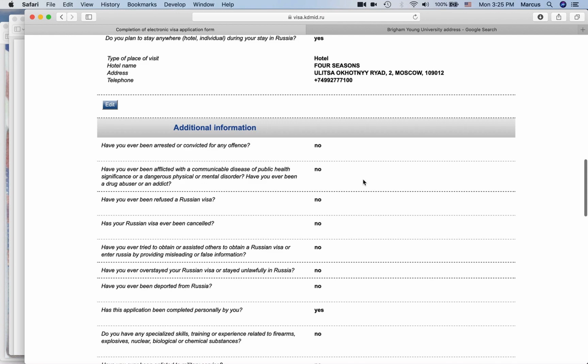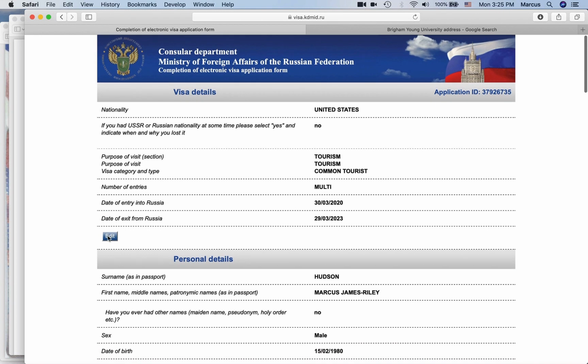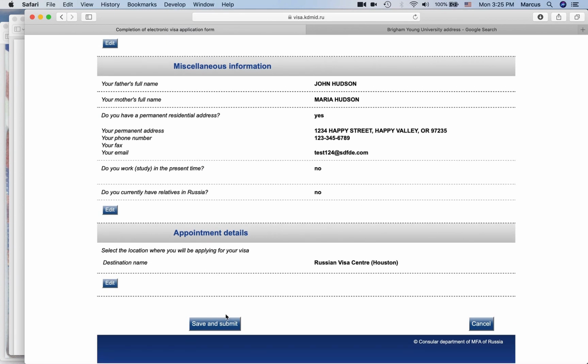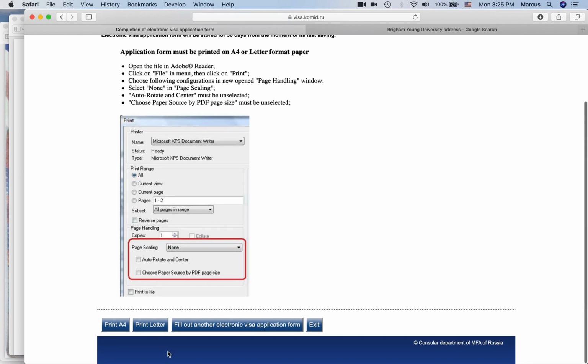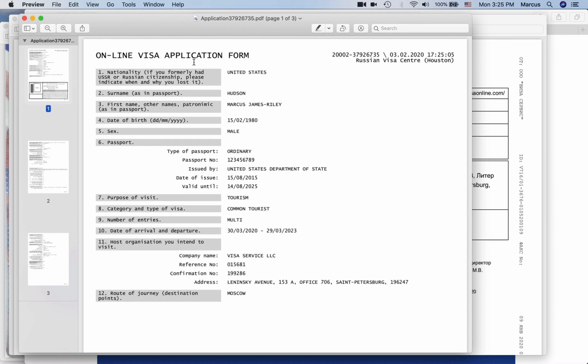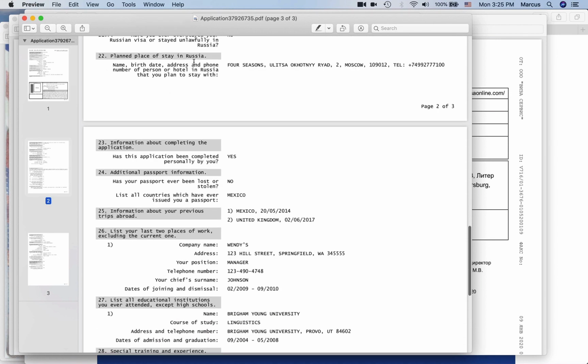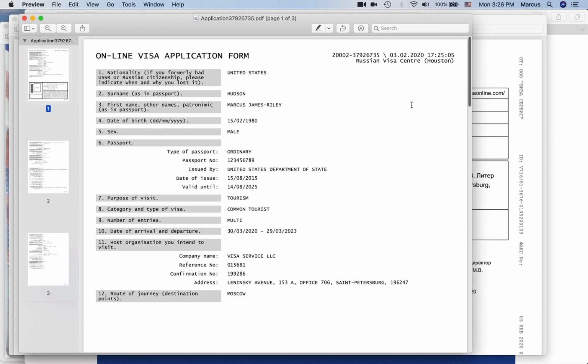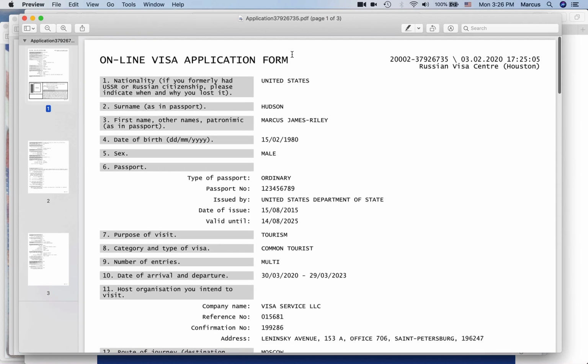If we find a mistake, then we click here, edit, and we're brought back to that original screen. We click Save and Submit, and because we're in the US, we will click Print Letter. If you're in Europe, you would use Print A4. So Print Letter, then you have the 3 or 4 page application. When you print it out, make sure that nothing is cut off, it's not shrunk, it looks exactly as it does in the electronic PDF format.